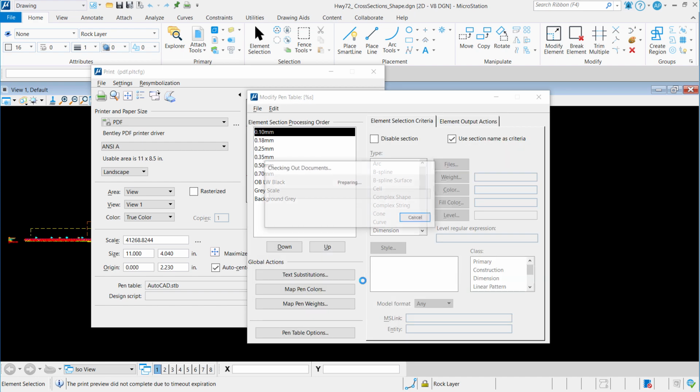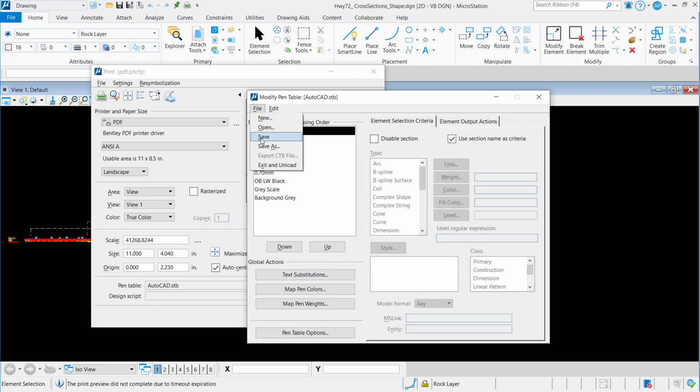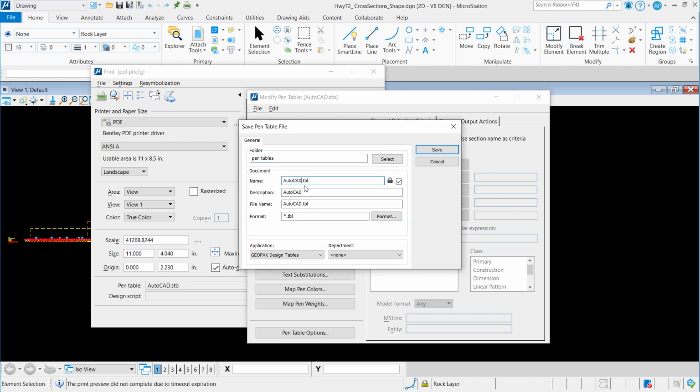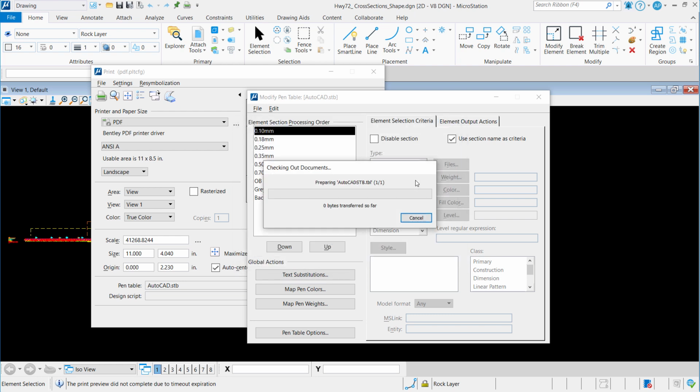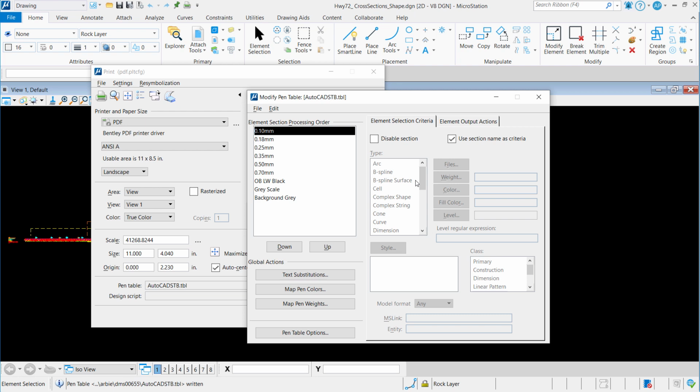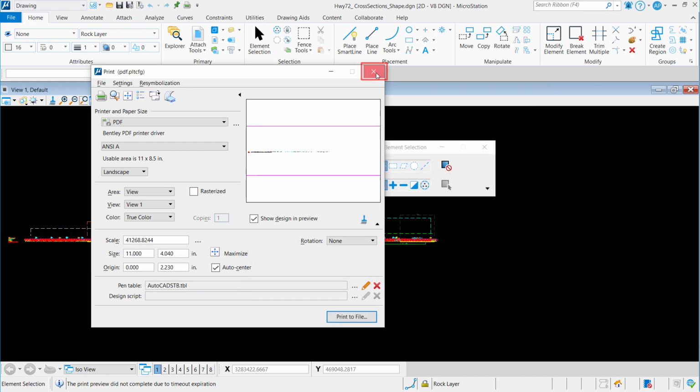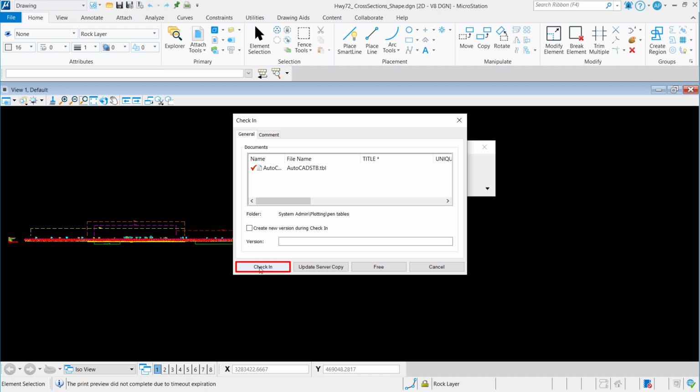We'll hit Edit and go to File, Save As, and we'll rebrand the file with the former handle so that we know what it was. This was the AutoCAD STB, which is now being saved into a MicroStation tbl or pin table. Once we've given it the name we require, AutoCAD STB.tbl, click Save. And now the AutoCAD STB or CTBs can be edited in MicroStation to make the subtle adjustments to line weights and/or print priority. Close the dialog, close the print dialog, and check in the AutoCAD STB that's been converted into a MicroStation tbl.